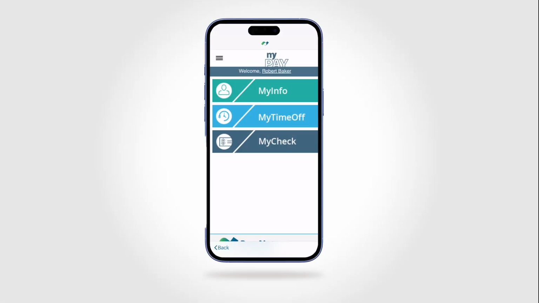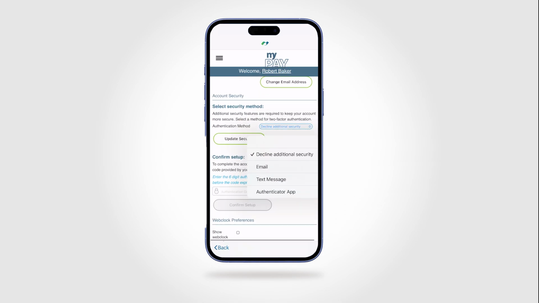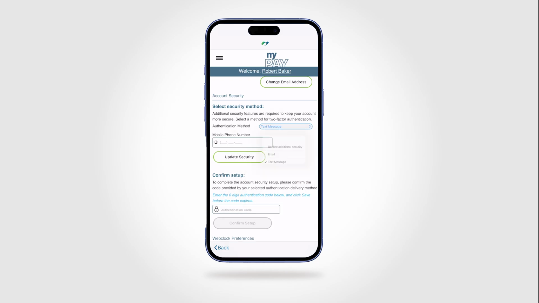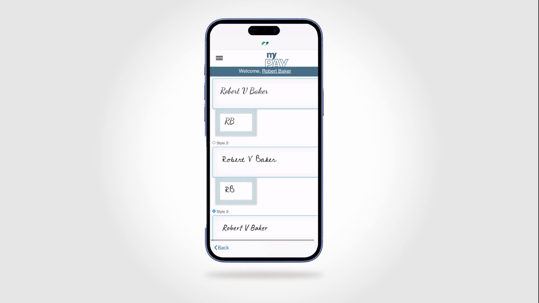Account settings. At any time, you may update your self-service password and email address. To navigate to this page, simply click on your name at the top of the screen. You may also update your security method for two-factor authentication by selecting your preferred authentication method from the drop-down menu.